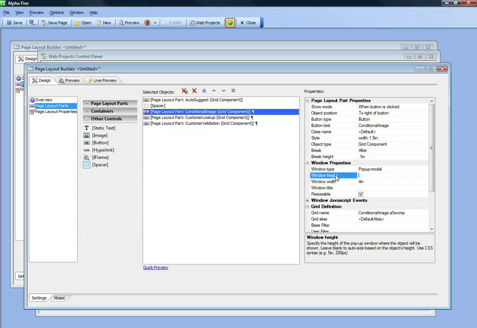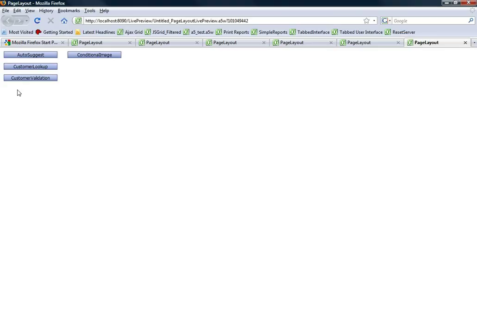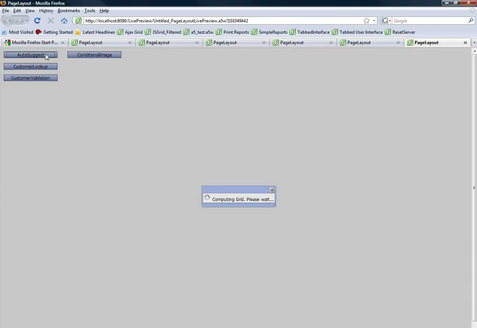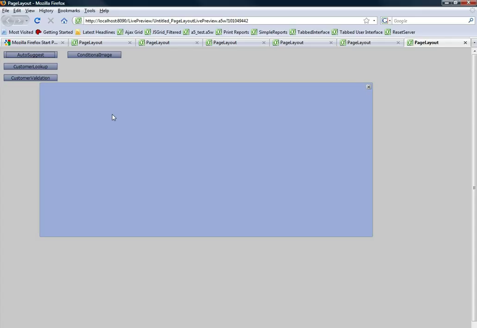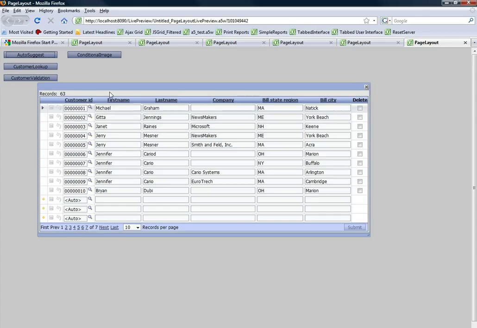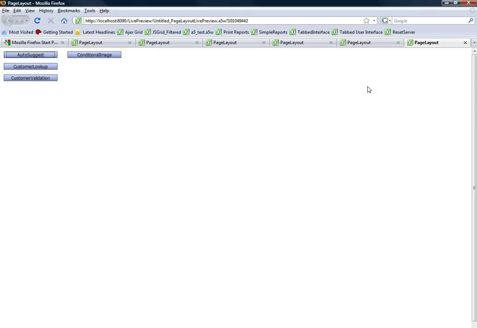So let's do that and auto size those 2 windows over there, and now you can see that when we run it, basically the window is going to be auto sized. So there's the modal pop-up window showing the grid. So we'll pause now and continue in the next video.